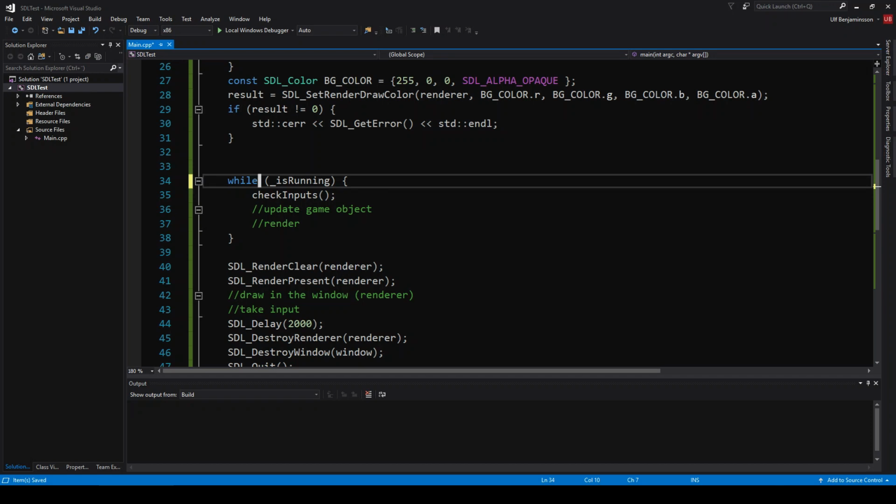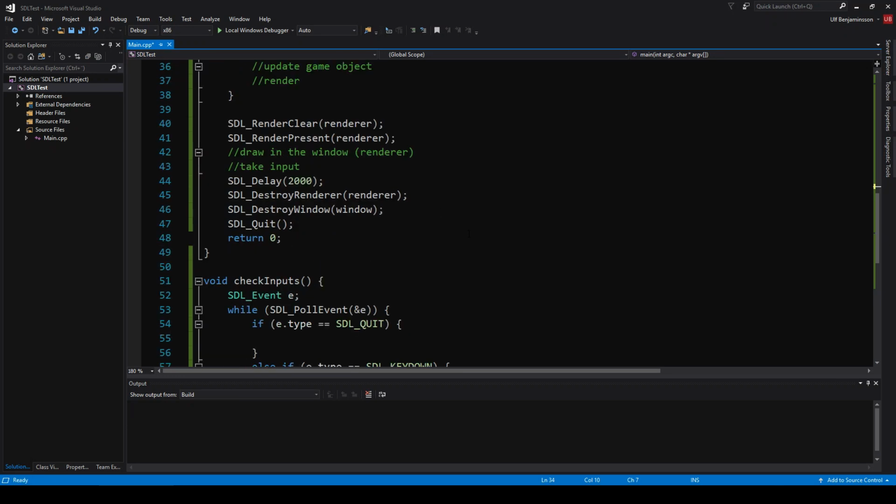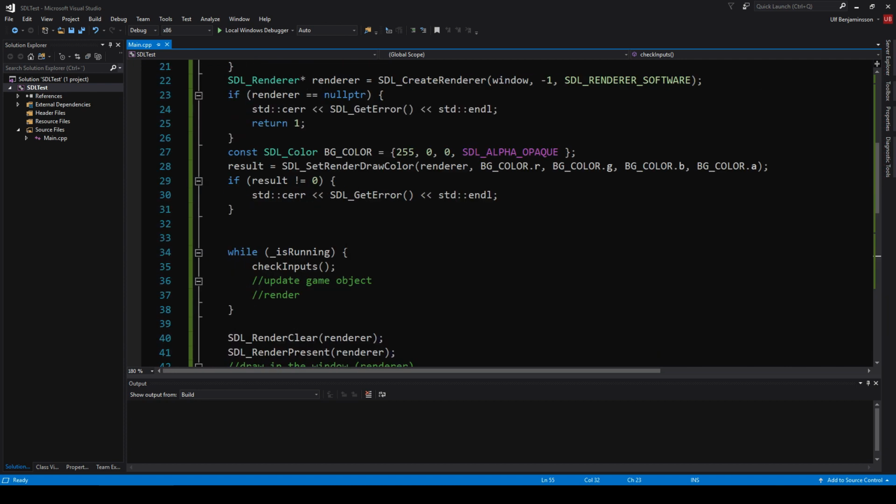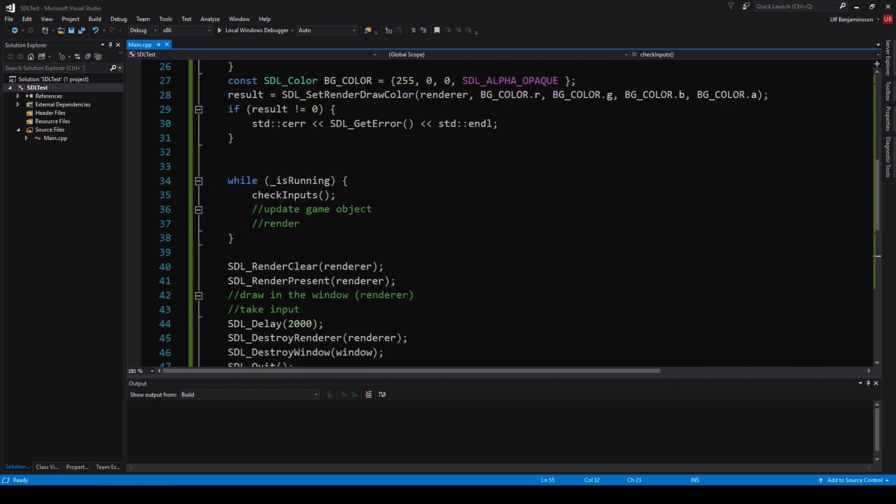So now it's accessible inside main while it's running, and it's also accessible from check inputs. So if I go down here in SDL quit event, I set is running to false. If the event that we just received is SDL quit, we set is running to false. Then this loop will keep spinning until we're out of events. We'll go back to the main loop, we will update game objects, we will render, and then when we come back up here, it will quit.